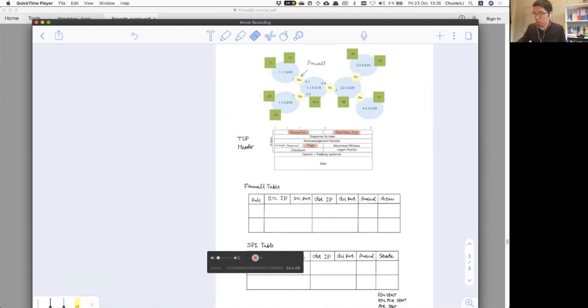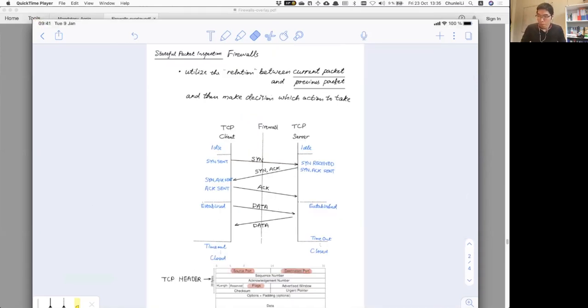So I think it's more convenient to look at the connection between the client and the server in more depth. Then you can understand this idea better.